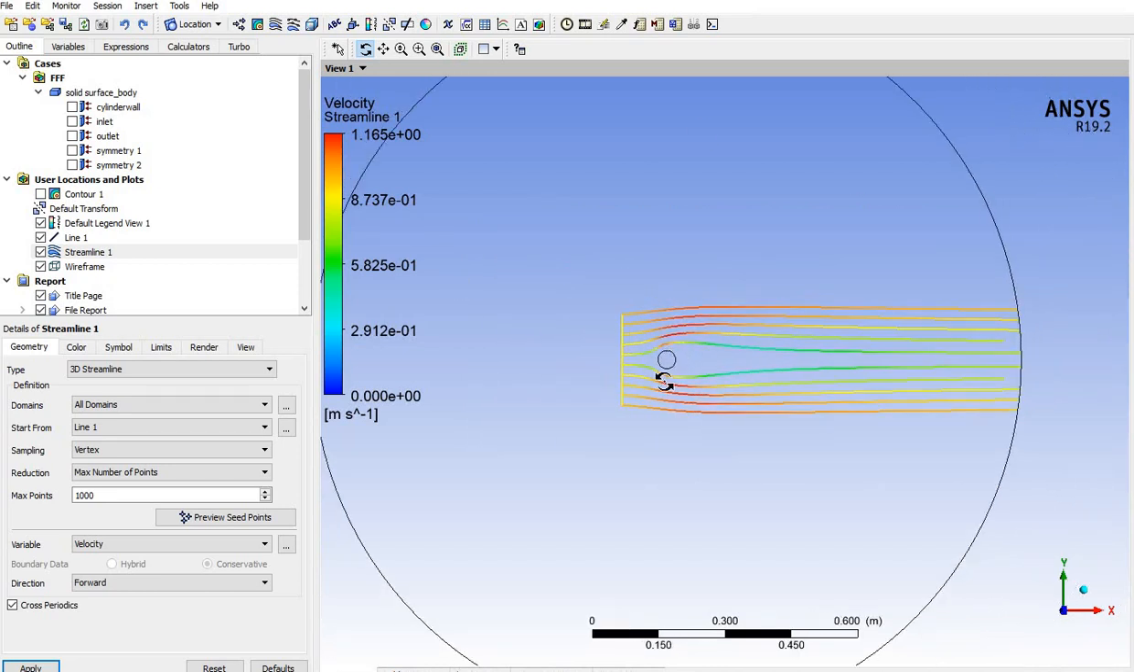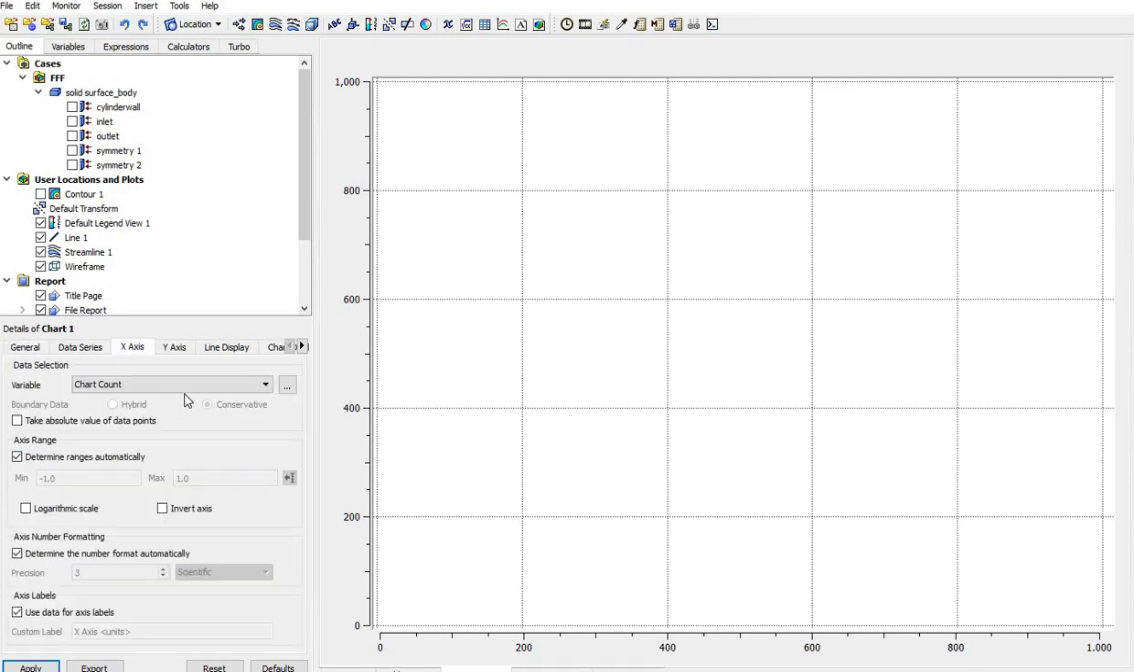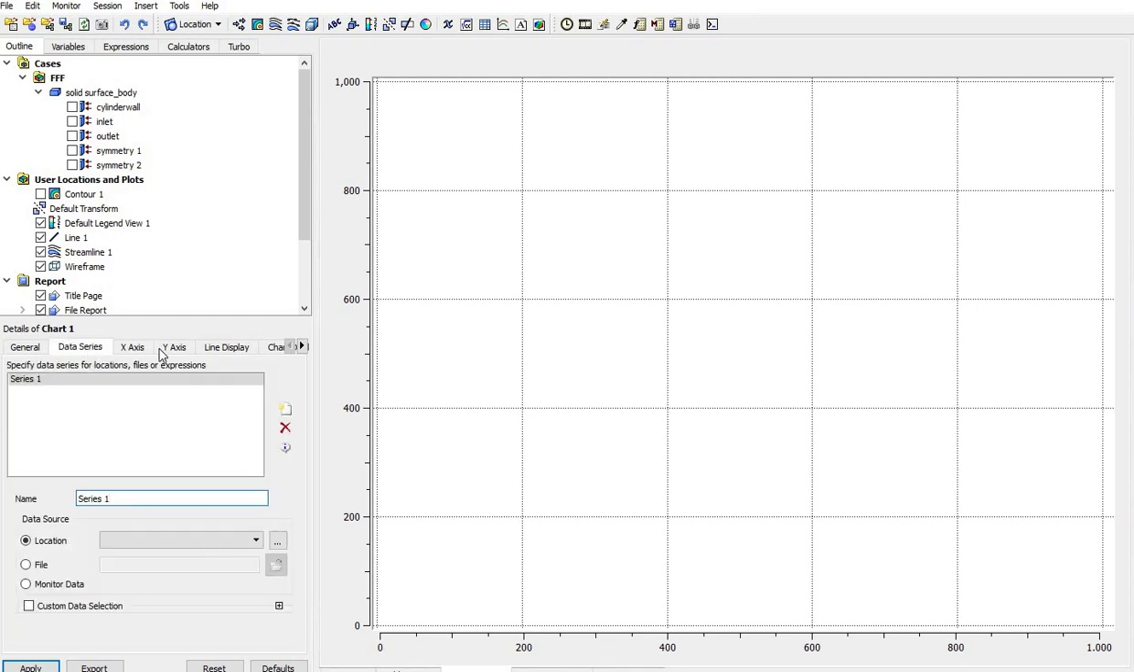for displaying the streamline. The drag coefficient value, I showed you how you can get the value from there, but there are other ways to get it as well. You can even plot, and you can even do an XY plot. On the x-axis you can say my velocity, or maybe the data series location is streamline one. I guess for the cylinder wall, you have to create it again in here.